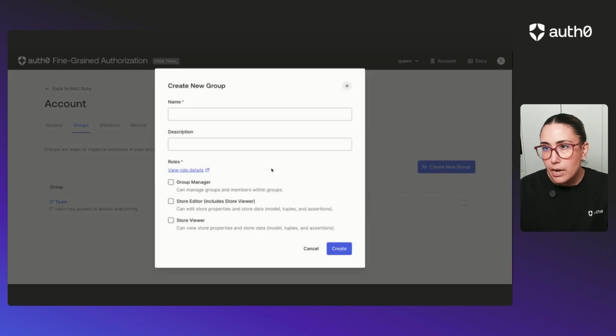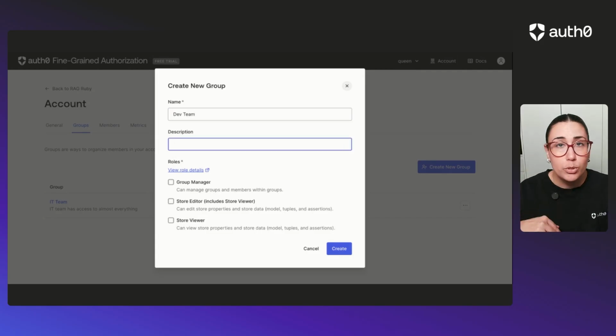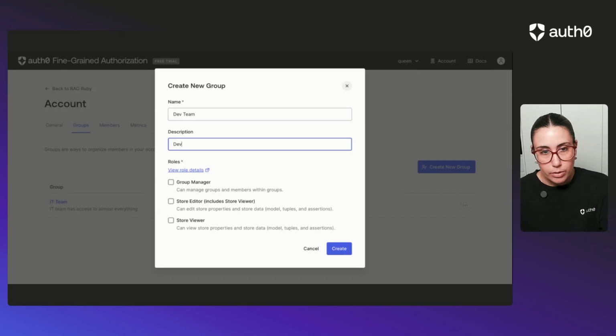And I'm going to create another group. I'm going to call this one the developer team. And the developer team is a team that I don't want them to manage other people, but I do want them to have access to modify the store and change some information. So the developer team can make some changes and we're gonna make them store editors.